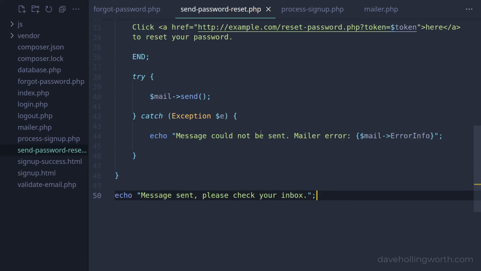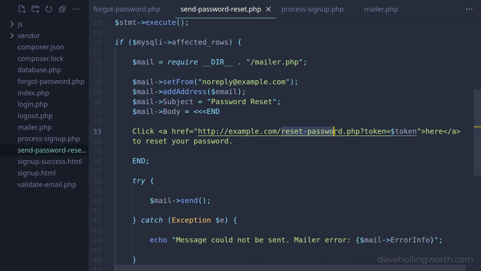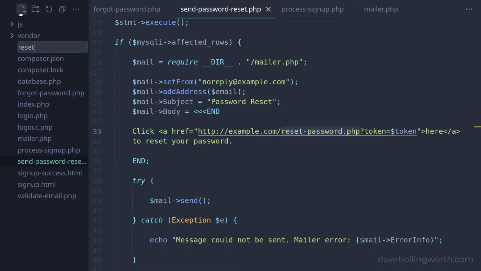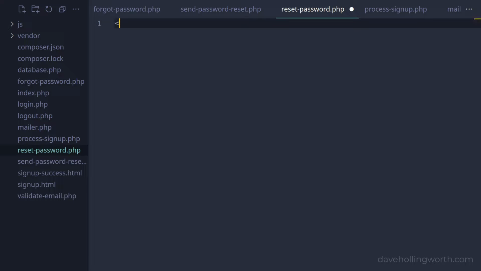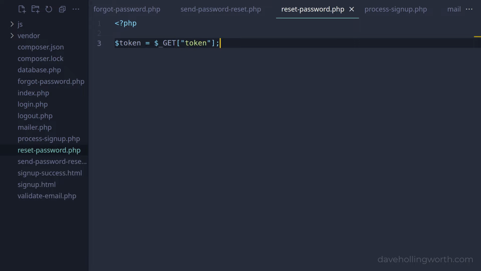Now we have the email with the token, we can add the script that processes it. So let's add the file that we're linking to in the email body called resetpassword.php. In here, we'll start with the PHP opening tag. The first thing we want to do in here is get the token from the query string. Then we can check if it's valid.